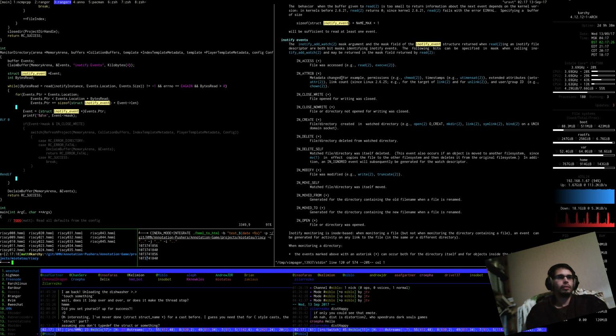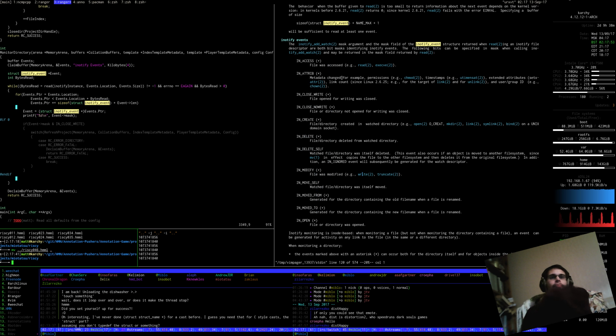So now if I move, just wait for that to settle down. So if I move those guys into here, we are going to get nothing. Is that true? So moving a file into this directory triggered no event.